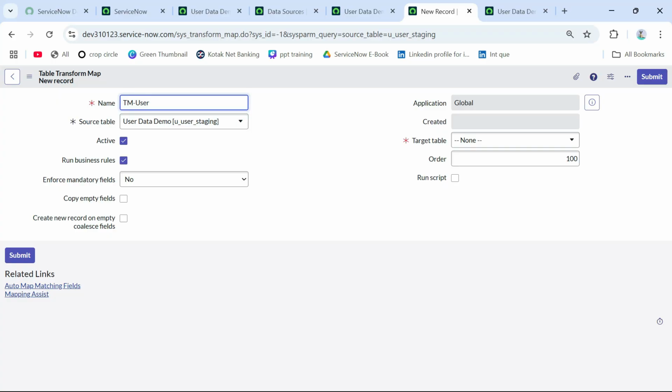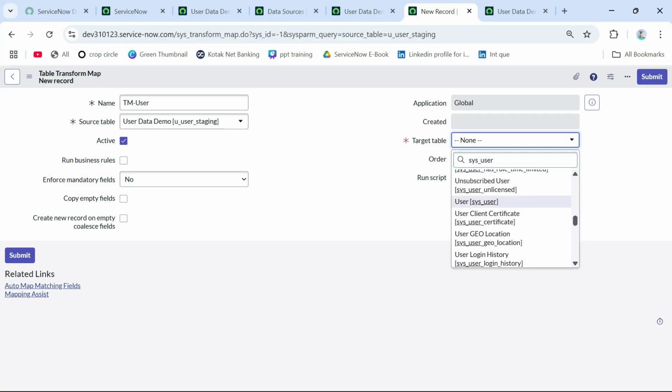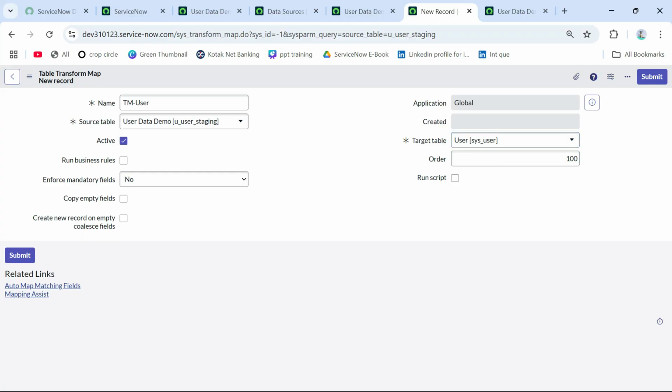I'm giving the name TM user. If you wanted to run the business rule when we load the data, you can run it. Otherwise, what ServiceNow suggests, this is not the best practice, so we can disable it as well. Here, what we can choose is the table where we wanted to load the data. In our case, it is the user table. I'll select the user table. If you wanted to run any script, we can run the script. Else, I'm not running it here.